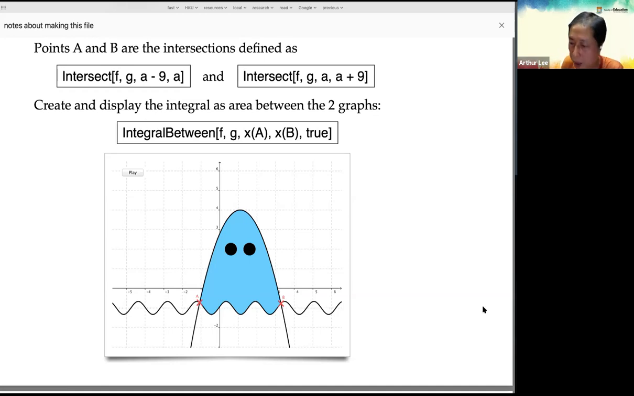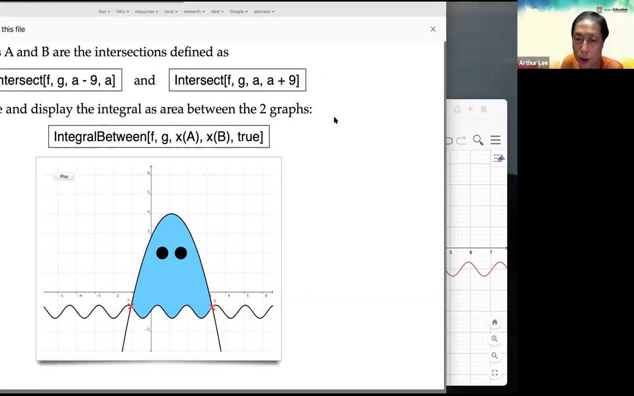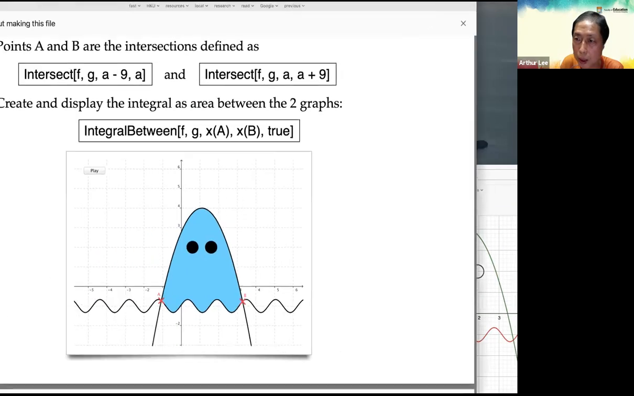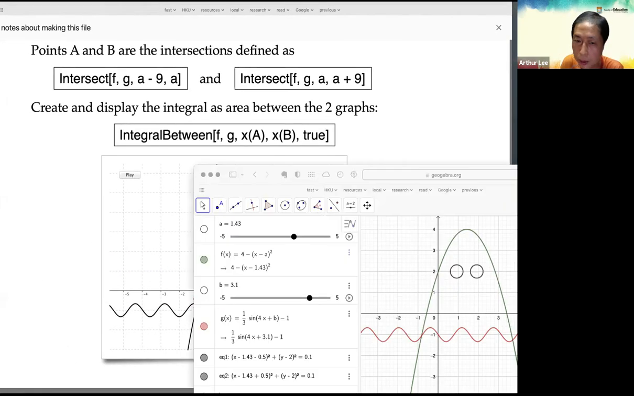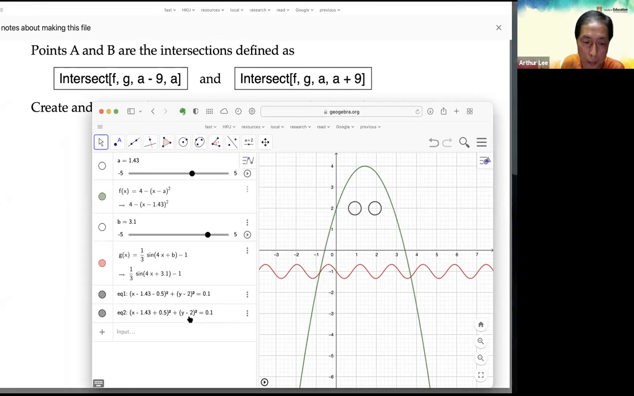But in this demonstration, I simply want the regions indicated and filled here. If you follow my steps, first of all, I have to indicate the intersection.